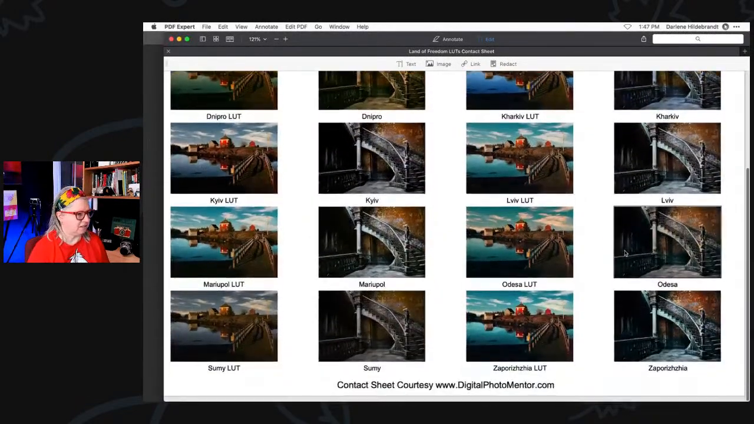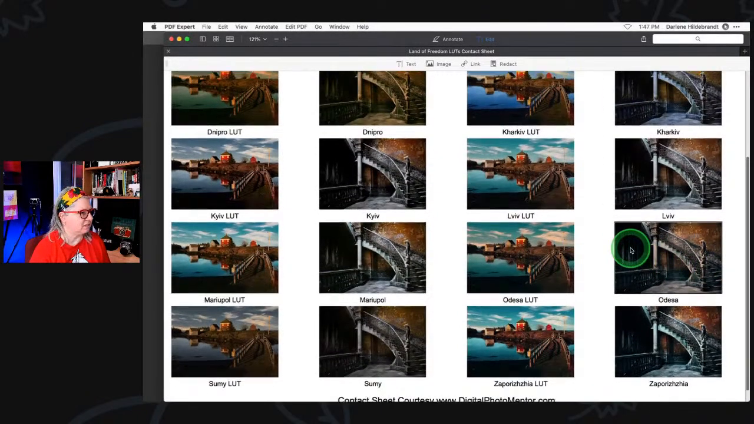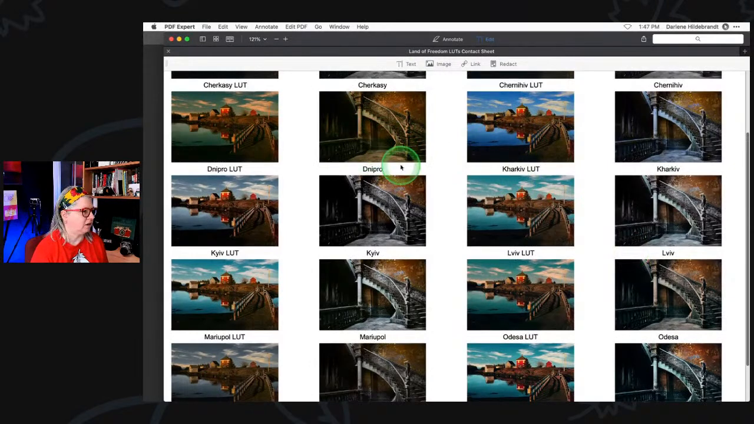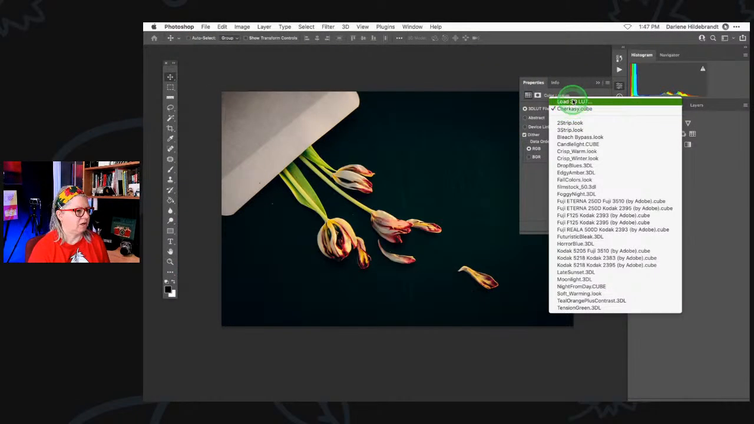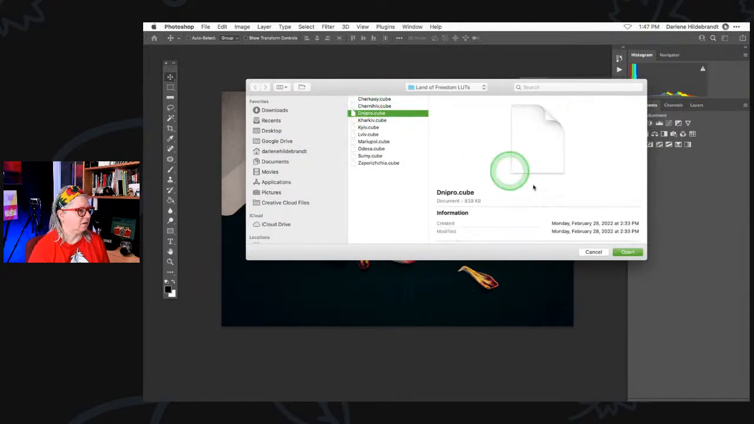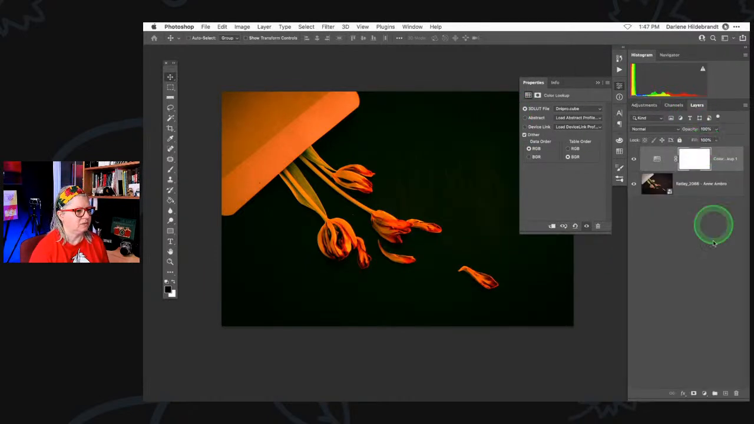So I can look at that and say, okay, I want something that's orangey. I think maybe Odessa or this one here. Okay, Dnipro. I'm not even going to begin to try and pronounce some of these words. Okay, so I'm going to add it again, and I'm going to go find that one. Okay, so now it's very orange, right? So when you've added it, it comes in as a layer, right? And as an adjustment on this layer.